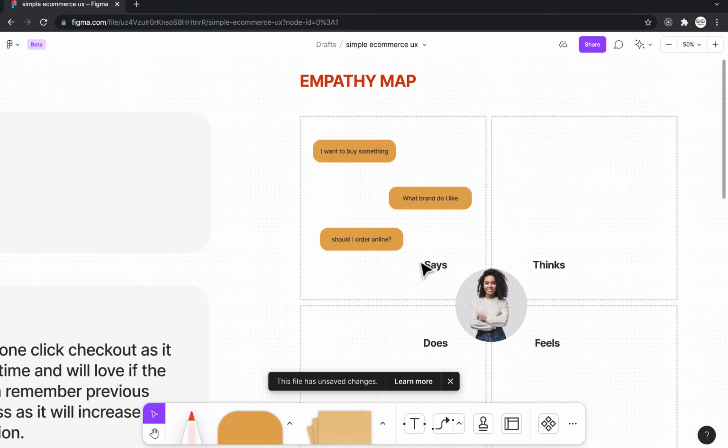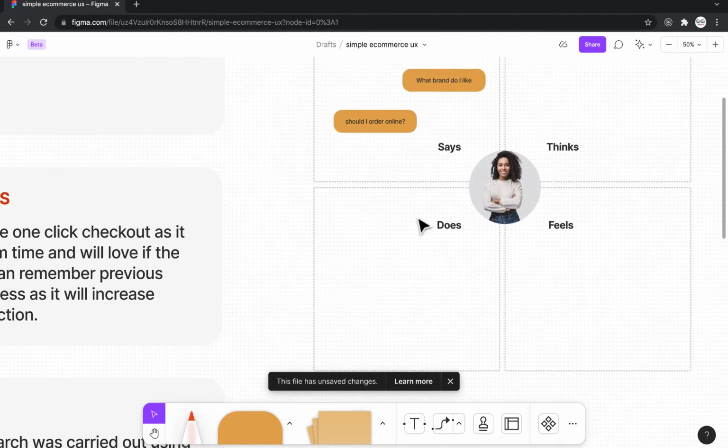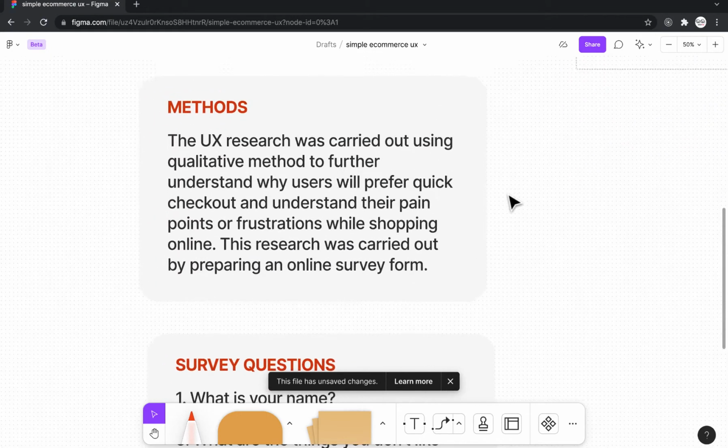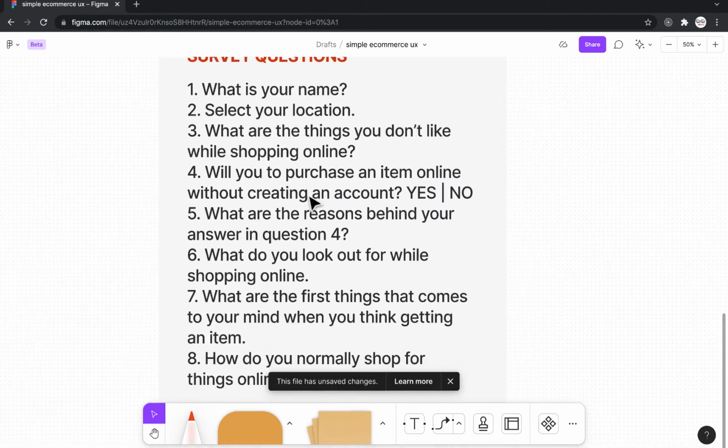And the rest. Okay, now let's see some of the things that they will think. Now you might be asking me, how do I know that this is what they said? As I said earlier, I got it from some of this information here. Like for example, would you love to purchase an item online by creating an account? So know what are the reasons behind your answers in question 4. So from this particular survey question, I was able to get some insight into what they will say and what they will think as well, by observing my user.